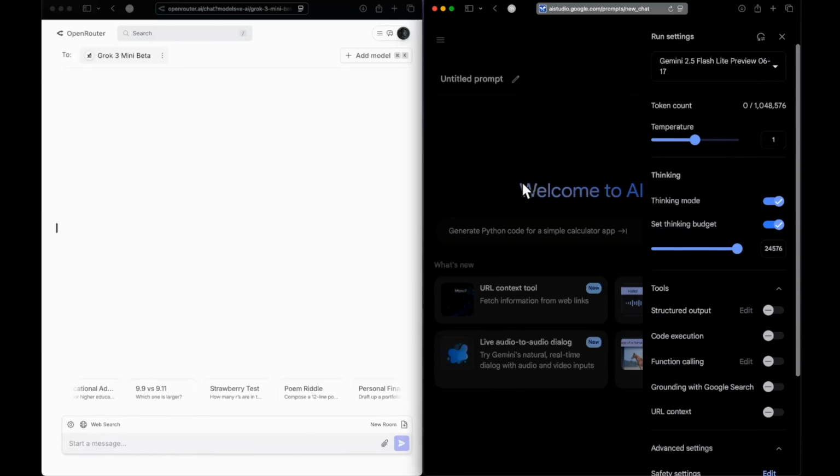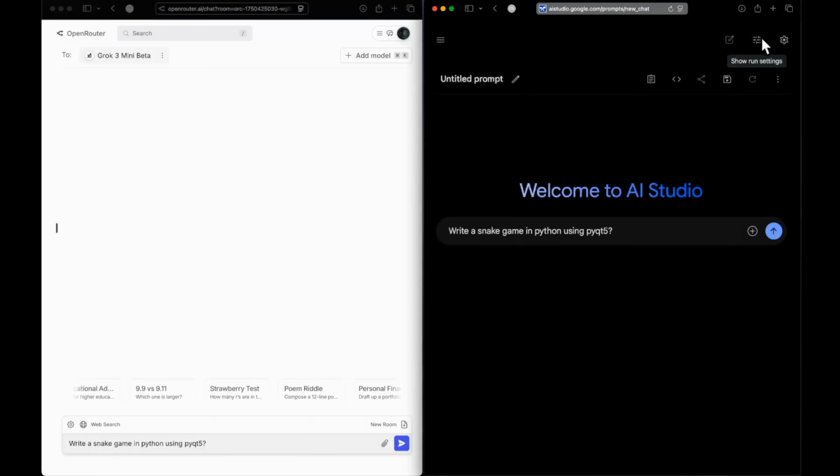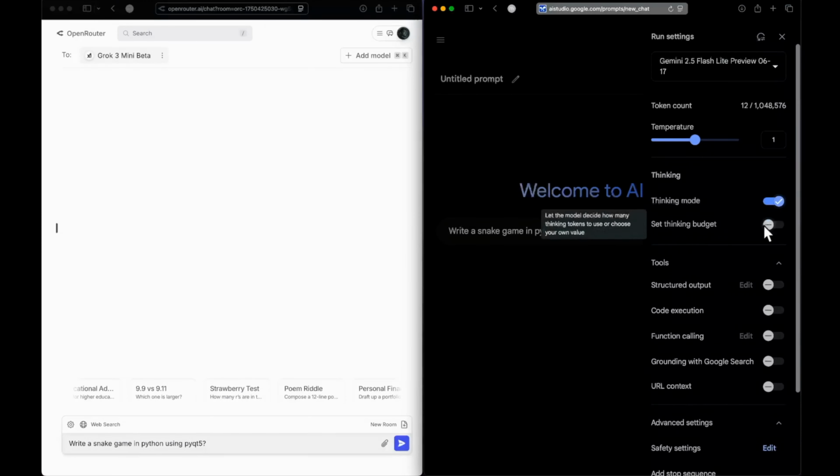So let's get into the coding section. We have Grok 3 mini beta on the left side and Gemini 2.5 Flash Lite thinking variant on the right side. I have set the thinking budget to the absolute max. We'll go slow. We'll ask them easy questions and gradually move on to harder and harder questions, because these are very small models and asking them very hard questions is not ideal.